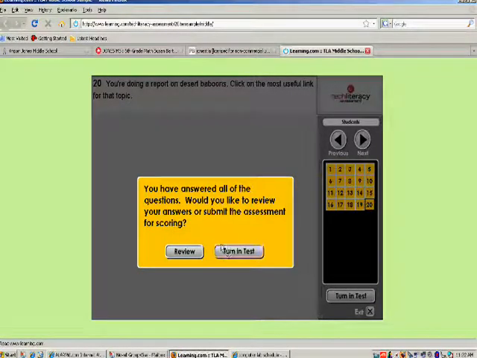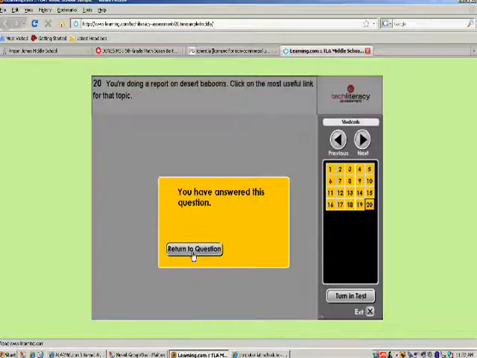When I'm done, I can turn in the test, or I can return before I've turned it in and answer or double check any answers that I would like.